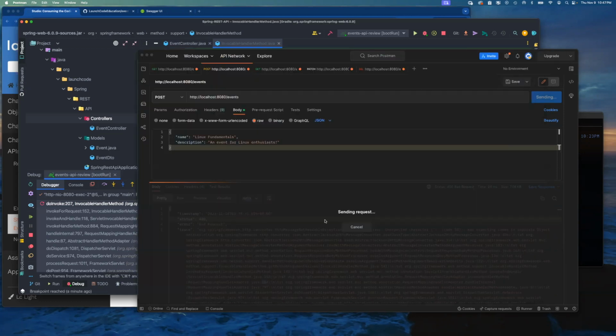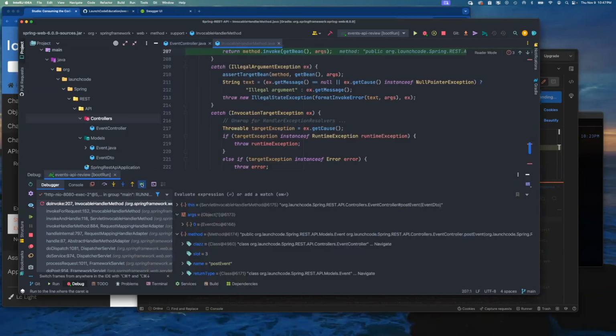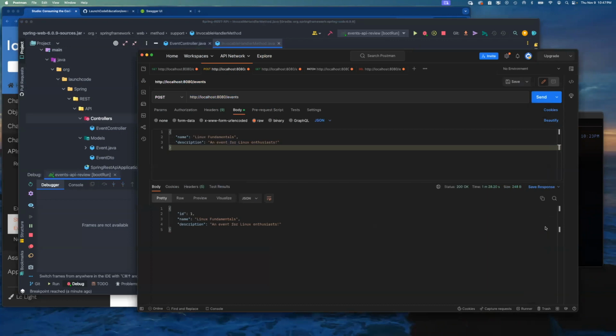And you can see over here, it says sending request, but it has not received because we're not done yet. Once we actually allow it to finish here, we immediately see that it completes. We get a status of 200. It says it took 1 minute and 28 seconds because we were debugging it. And we got our response. And so it gave us an ID of 1.